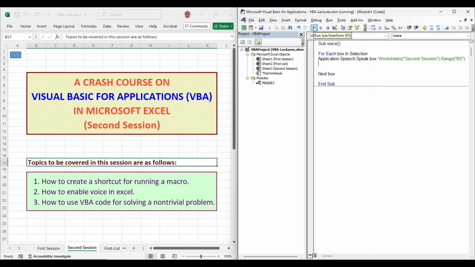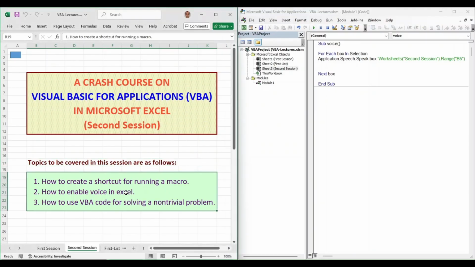Topics to be covered in this session are as follows. Okay, so it is working. Now I select this one and run it. 1. How to create a shortcut for running a macro. 2. How to enable voice in Excel. 3. How to use VBA code for solving a non-trivial problem.